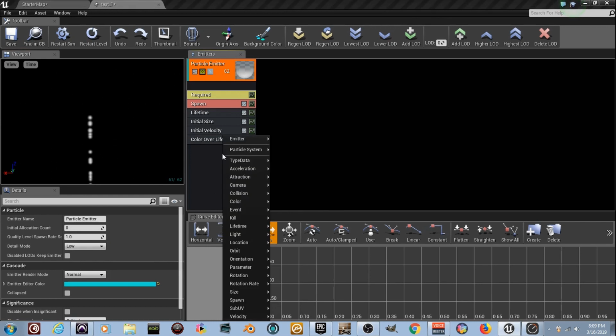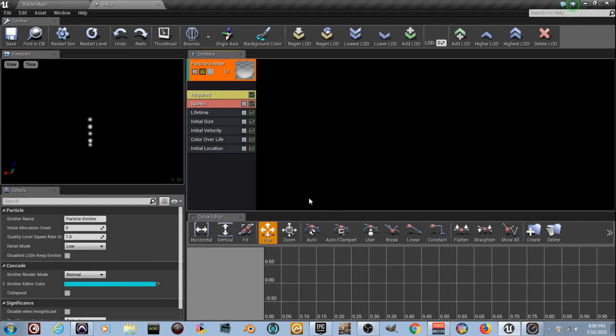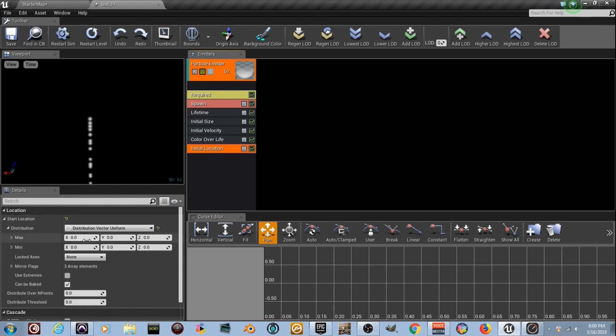So let's right-click right here and create another node. We're going to go to Location, the initial location. Click on it, go right here, and change just a couple things. For the max, let's do 20 and 20, keep that at 0, and then -20 and -20. Oh, that wasn't it. That was 50s. -20 and -20 and 0. Okay, just changing it up a little bit. Looks like some really generic snow moving all too fast.